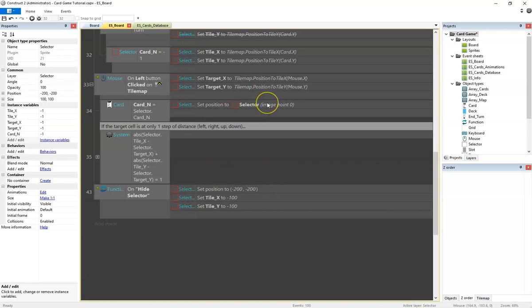So therefore, if the selector has a value in the card underscore number instance variable, then it is matching with this card and will go on top of the card. If it's -1, there is no card with value -1, and therefore it's not going to set the position of the selector because it will be the first time.